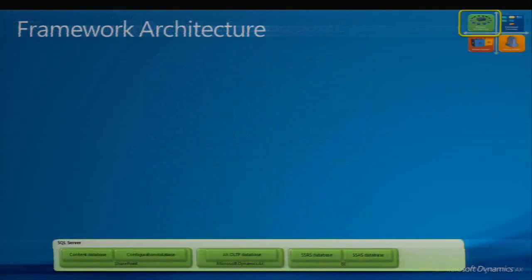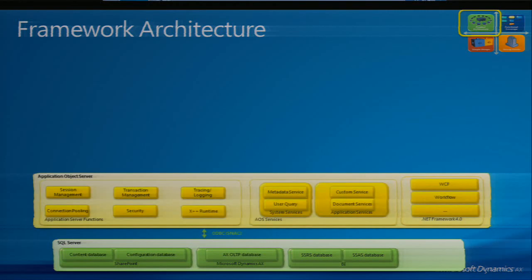So from a framework standpoint, just to level set our architecture, we've got SQL Server at the bottom of the stack, the OLTP database in the middle, a SharePoint database on the side that has content repositories and metadata, and then you have SSRS and SSAS for analytics. The next level up is our application server that does a new set of services in addition to what it did in the past. The application server is a .NET entity now. X++ runs in the .NET IL, in the .NET environment too. So you get a lot of performance benefits.